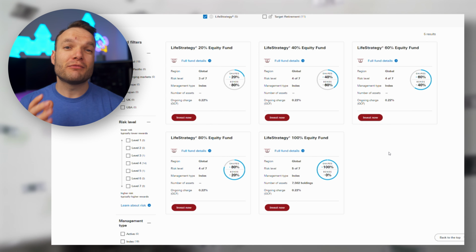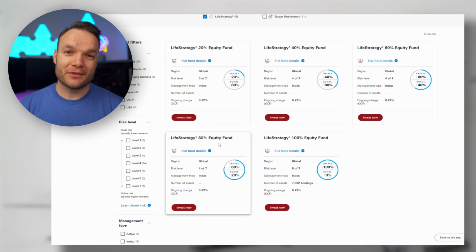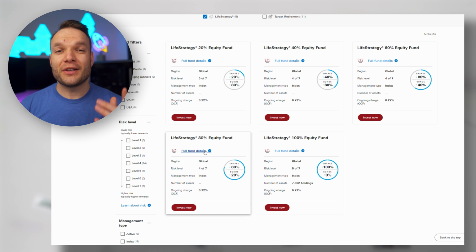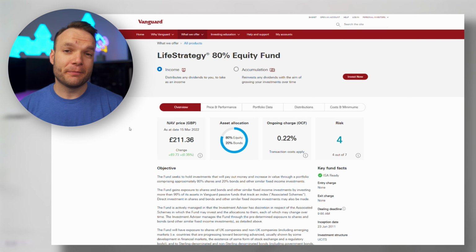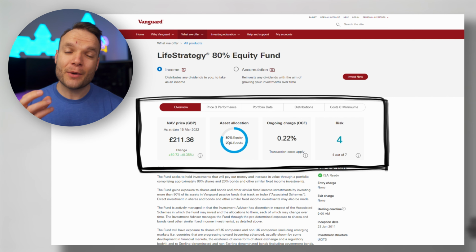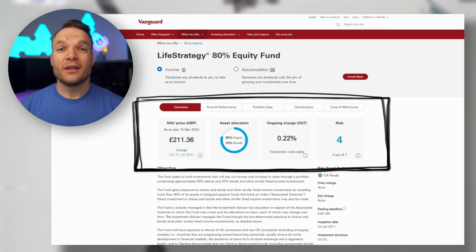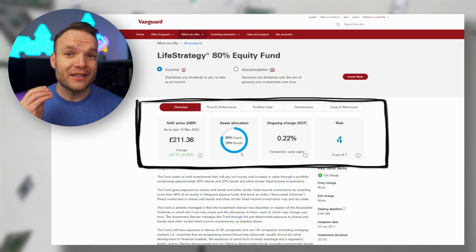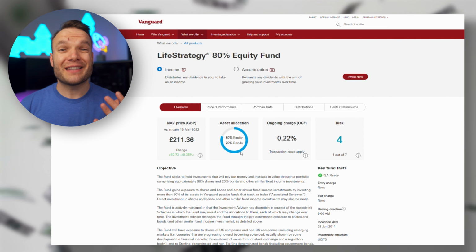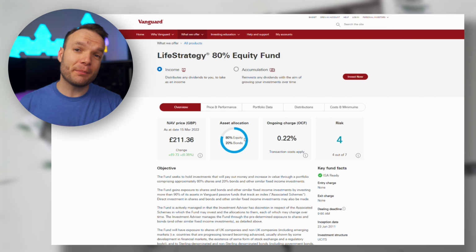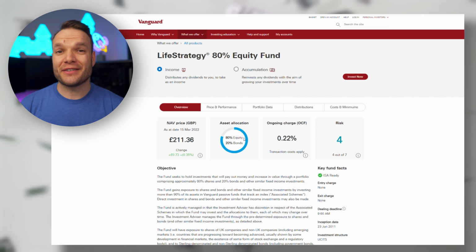If we just choose one and run through it, everything will make a lot more sense. I'll click on this one, you'll see the Life Strategy 80% fund. You'll see that the options are pretty simple. Basically, the percentage refers to how much the fund will be made up of equities versus bonds. Or in other words, how much will be invested into the stock market and companies. This 80% one therefore has 80% of its fund invested into companies and 20% will be invested into bonds.